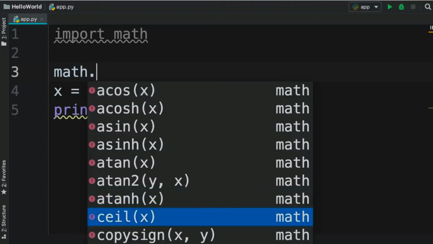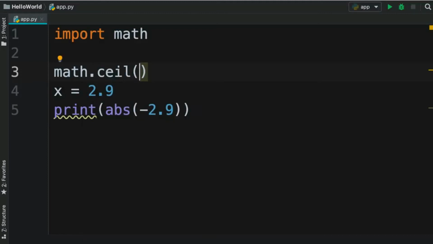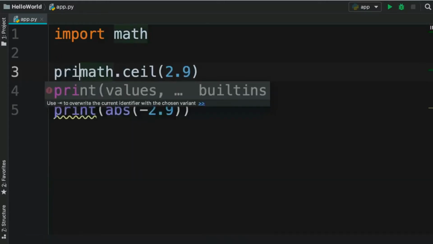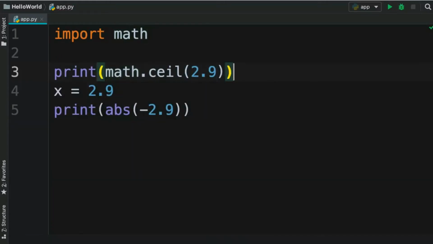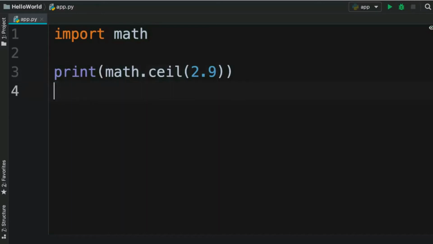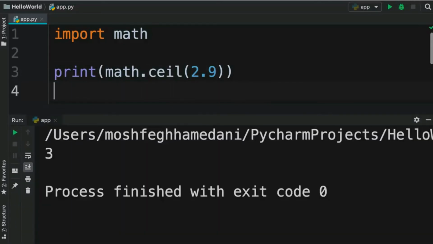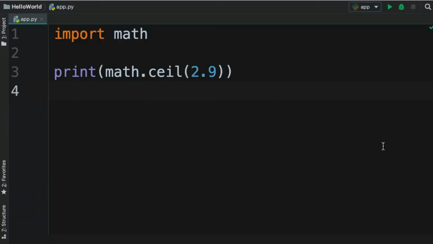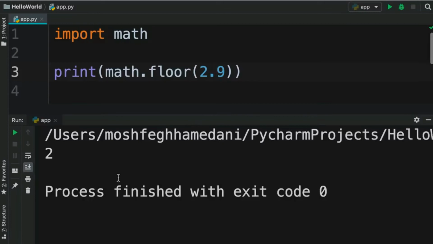For example, we can call the ceil method to get the ceiling of a number. So if we pass 2.9 here and then print the result, we should see 3. Let me delete all this other code here. All right, let's run this program. There you go. So we get 3. Another useful method is the floor method. So let's give that a try. Floor of 2.9. What do you think we're going to get? We get 2.